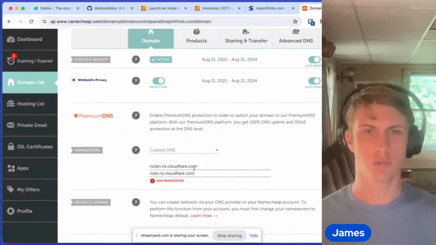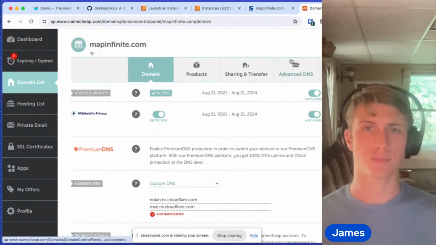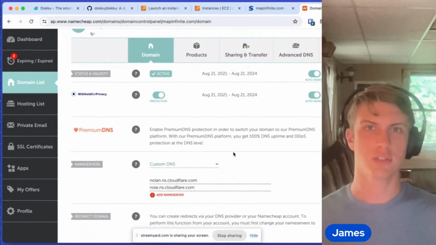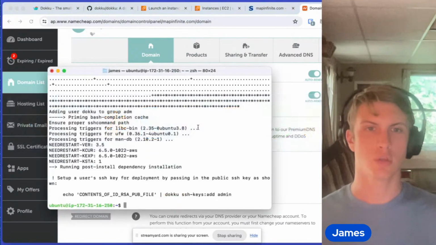So it's going to Cloudflare. I can change this to anything. And I think we will have to configure this so that it points to the Dokku server that I just got. How? Not sure.